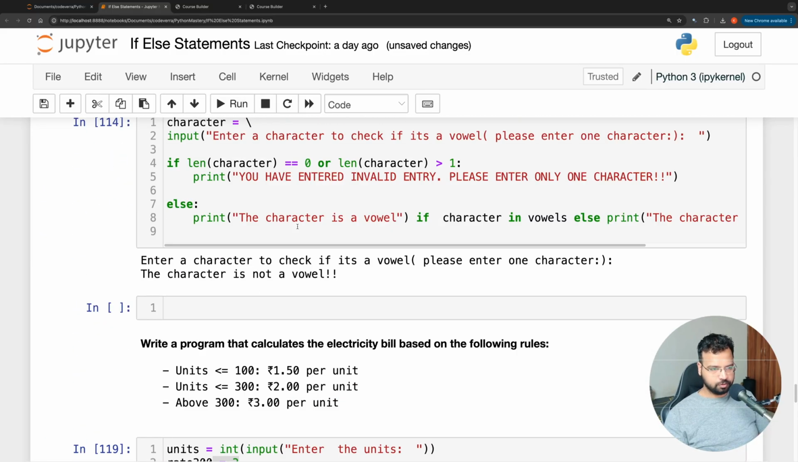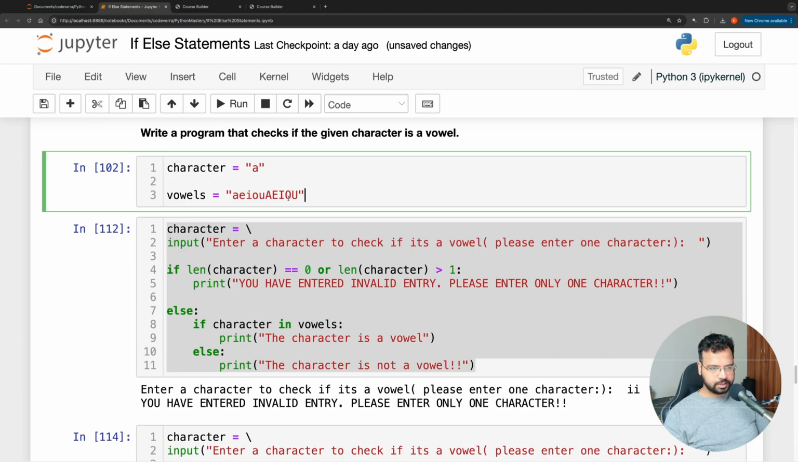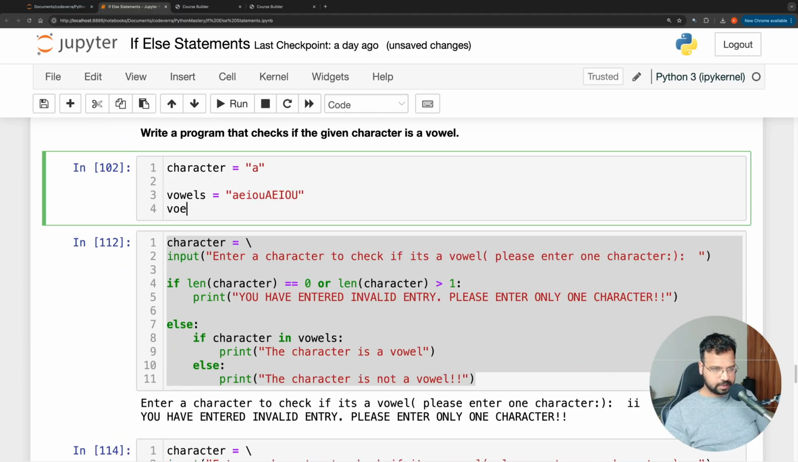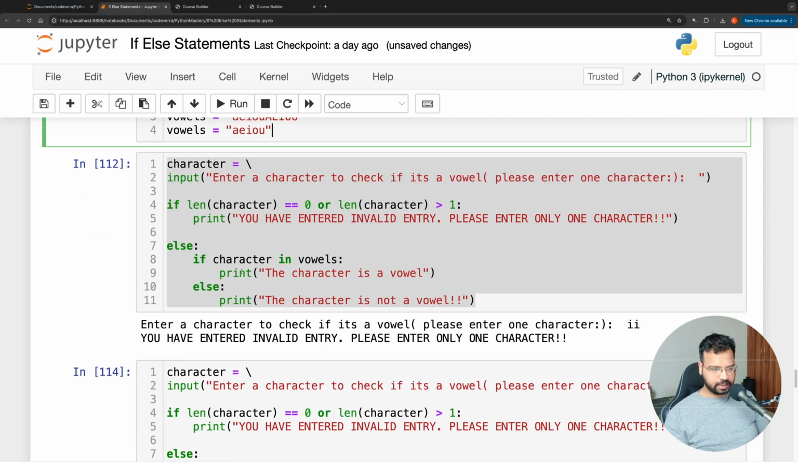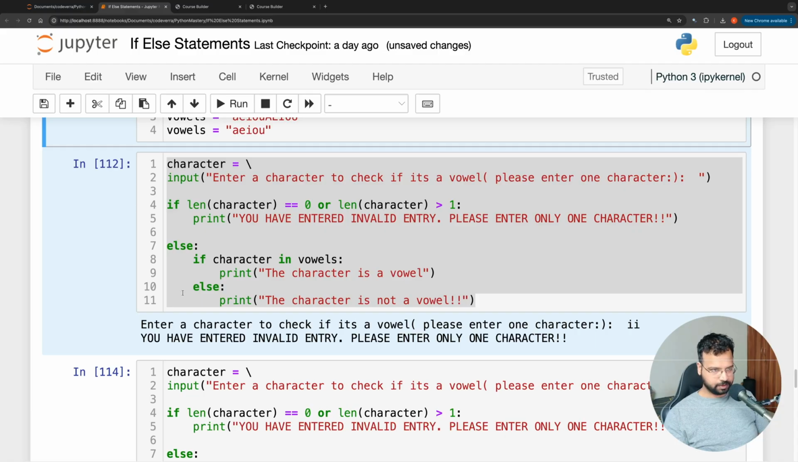In fact, here also, when we did the previous example, when we were checking for vowels, instead of having vowels like this, we can just have vowels as a, e, i, o, u, because there is a repetition here. We are repeating the same characters, and in this case there are only 5 characters, so that is acceptable. But for a bigger use case, having this kind of repetition is not a good idea. So we can have vowels like this, and when we are checking, let me take these two code here and explain to you separately.